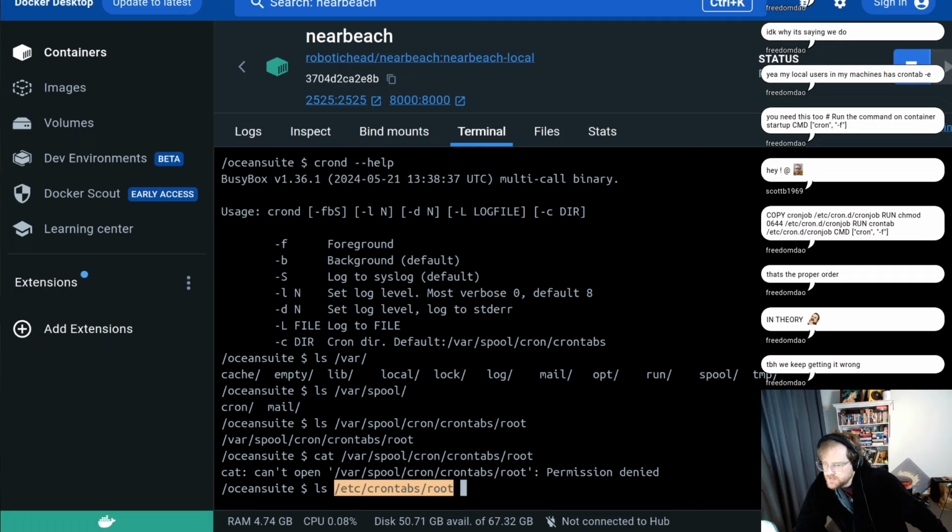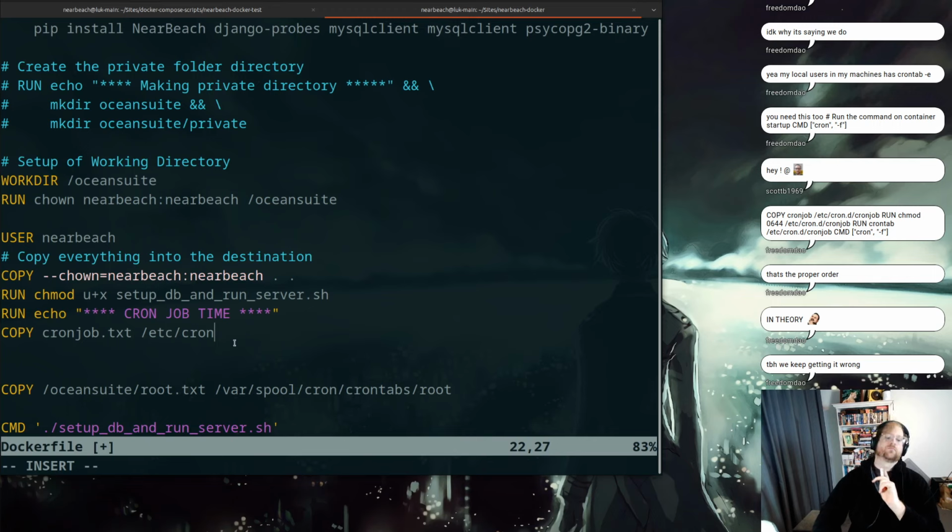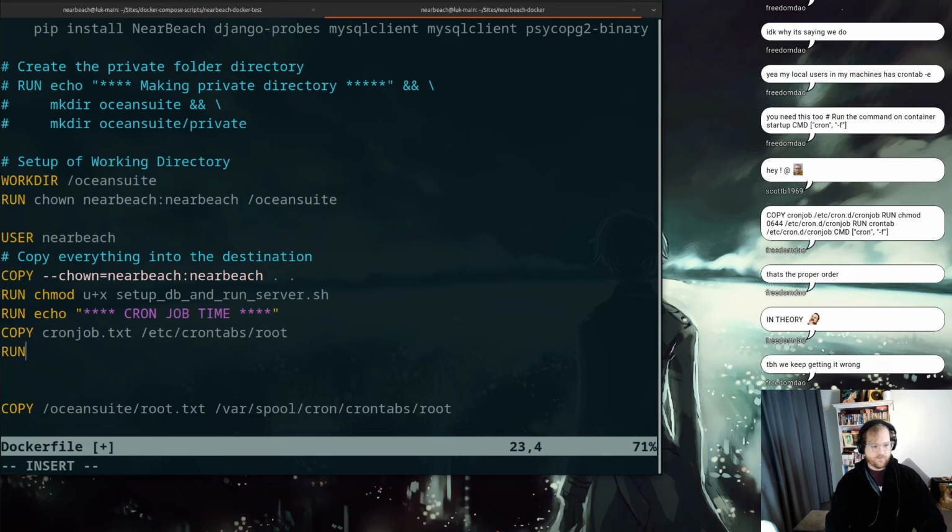Copy cron to run, in theory. We keep getting it wrong. Yeah, but we learn because we keep getting it wrong. So don't ever let anything like that get you down. There's so many mistakes I've made over the years. Trust me.